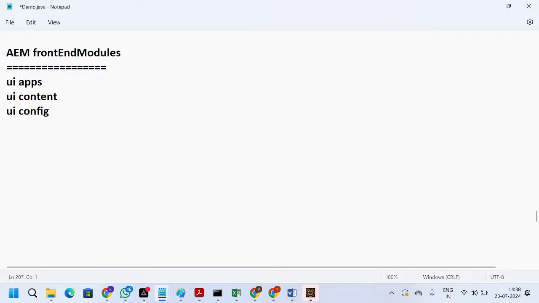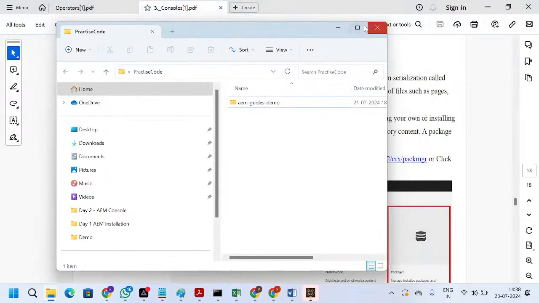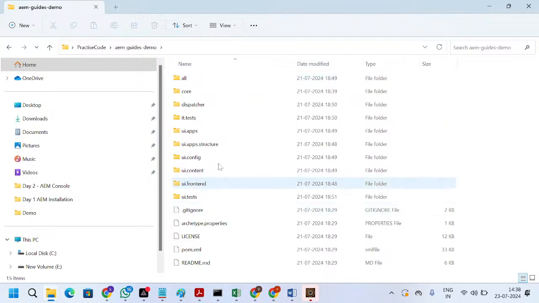The fourth one is the UI front end. Next one is the UI apps. So these are the folders which come under the UI front end modules. I will show you where the folders are available. This is my practice code. If I open my project, my project name is AEM Guides Demo, and this is my project structure. These all are the modules. This is the initial project structure. All core, dispatcher, UI tests, UI apps, UI config, UI content, and UI front end.